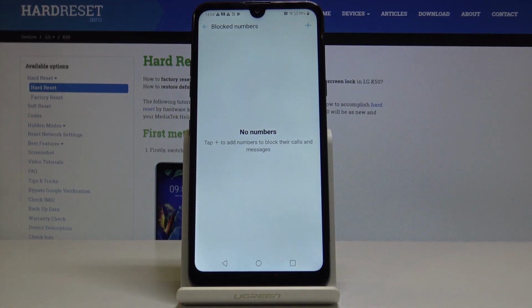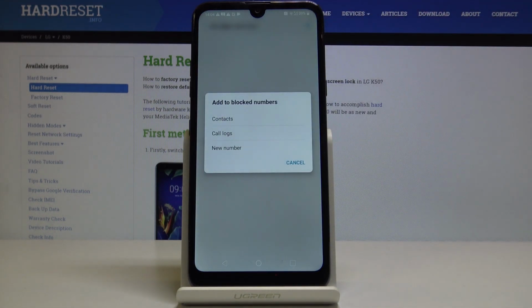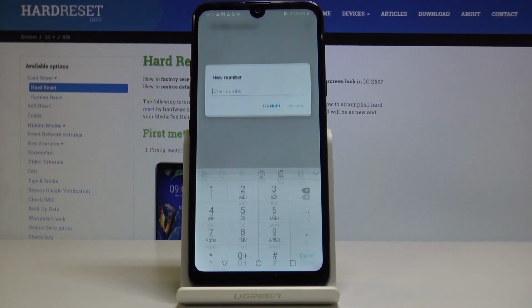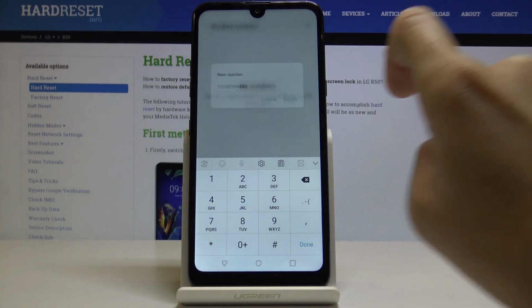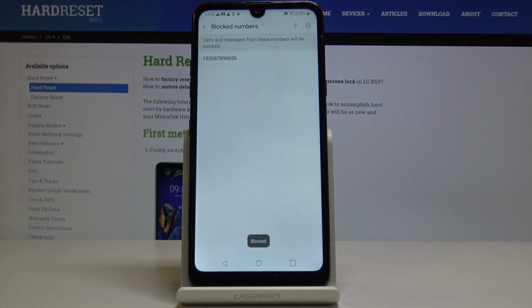And here simply by tapping on plus, you can add some number from contacts, call logs, or simply new number, and this is what I will do right now. And enter the number that you would like to block, then click on block, and that's it. As you can see now, this number will not be able to reach you, so you will not receive any call or message from blocked number.